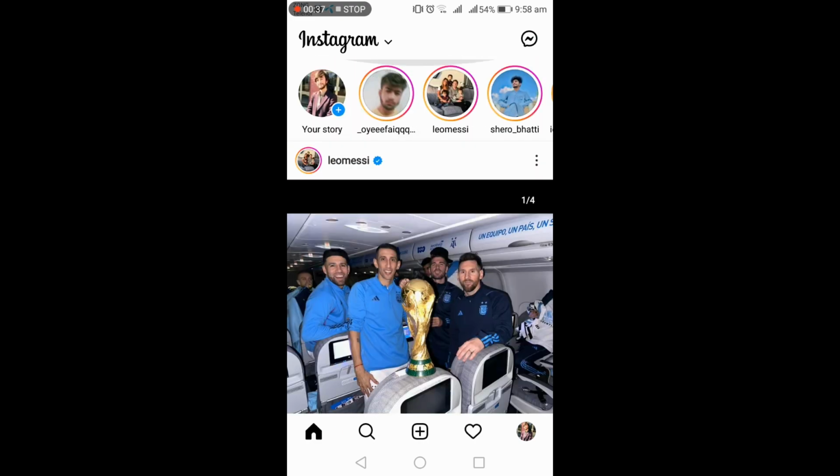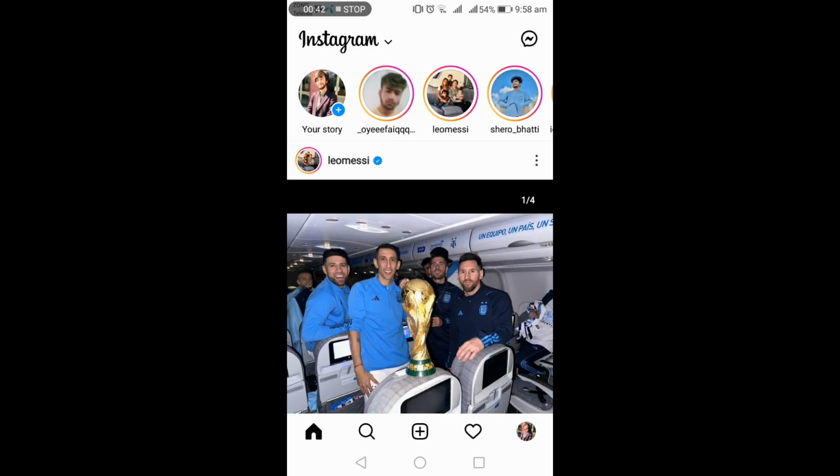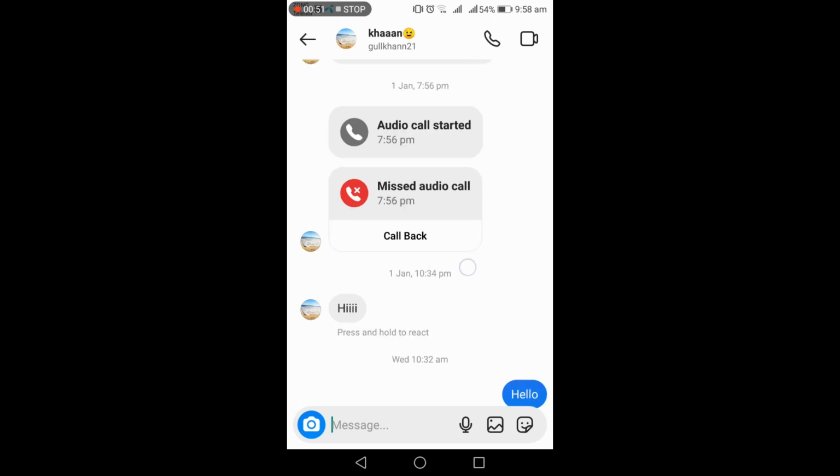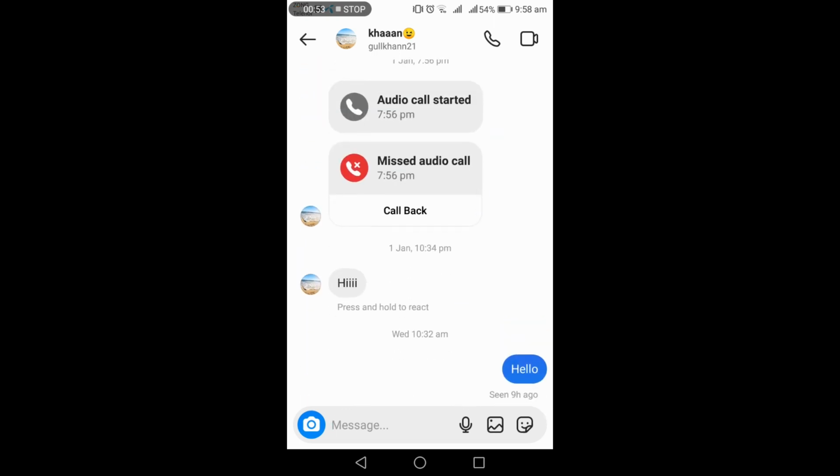Just click on this profile button. When you click, your profile comes up, but there is a message button, you have to click this message button. After that, if you want to reply to a specific message, just click any one chat. For example, this is a message, I want to reply to this, so just click on this three dot button.